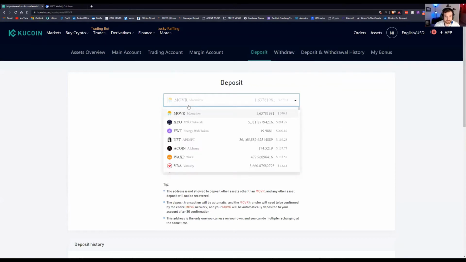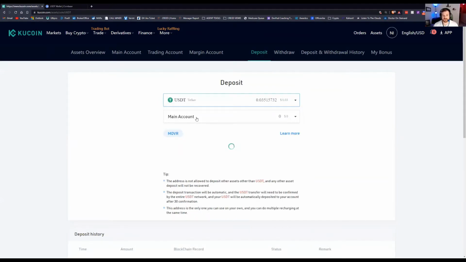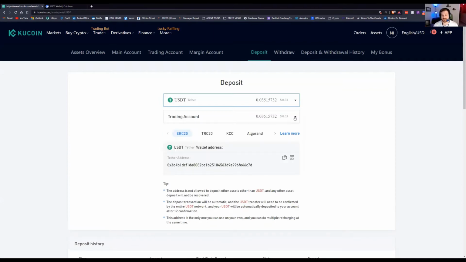Okay, so we're going to put Tether. You would choose that. It actually gives you the choice, but if you don't notice, it's going to go into the main account by default. If you want it to go into the margin account or your trading account, you can choose that once you deposit, same as on the mobile. I'll move it to pretend it's going to the main account here.